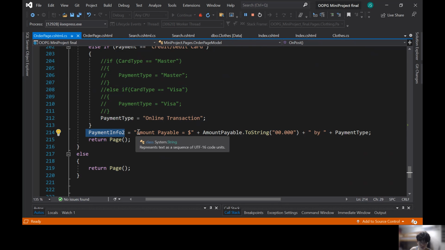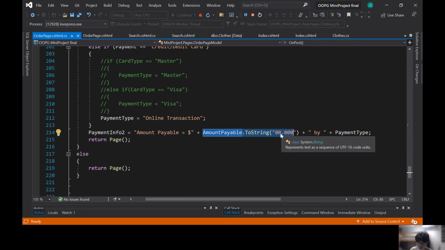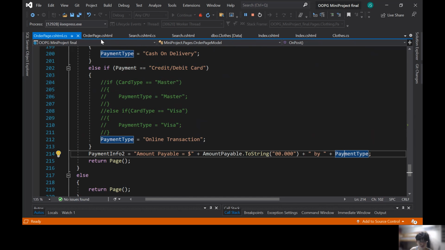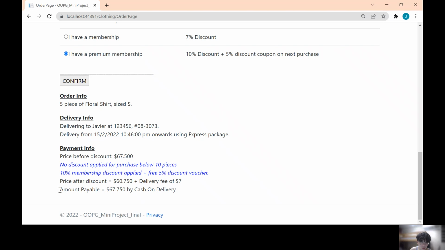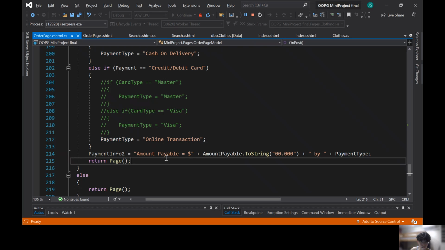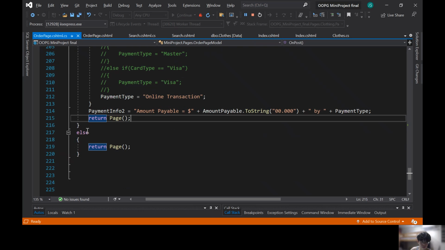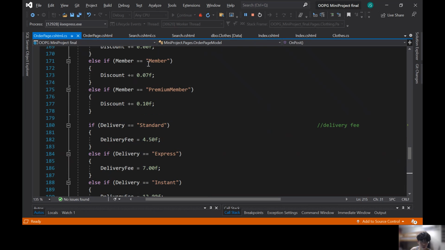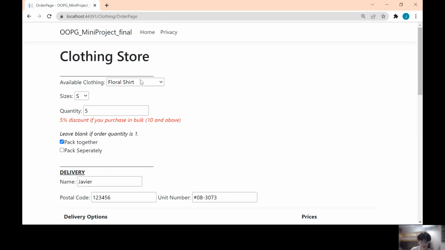So it displays our amount payable, which is the price after discount plus the delivery fee, here in 5 digits, plus our payment type, which users have selected. So it's right here, the last line. The amount payable is this value by cash on delivery. Else return page. Yeah, this is basically my entire code right here.